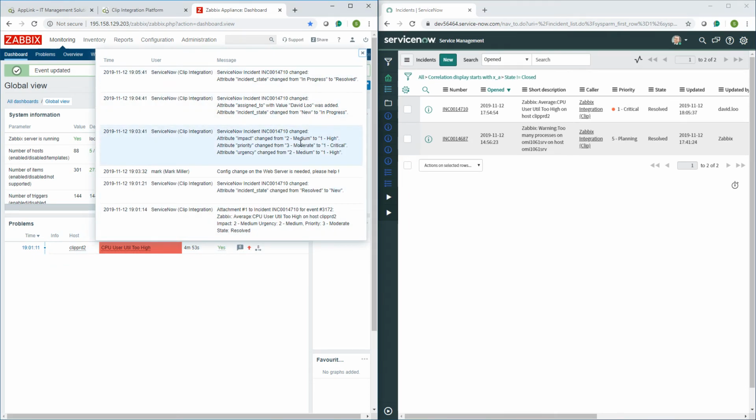This is an example for a workflow with ServiceNow as the leading system, where the ticket is being resolved and the problem updated.